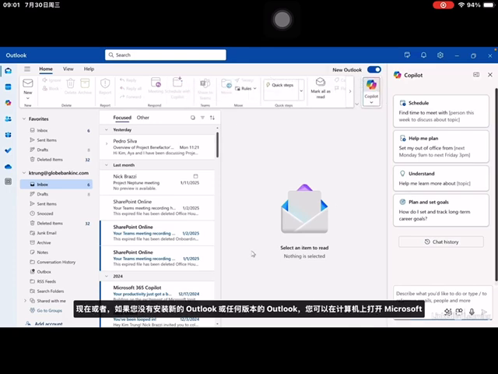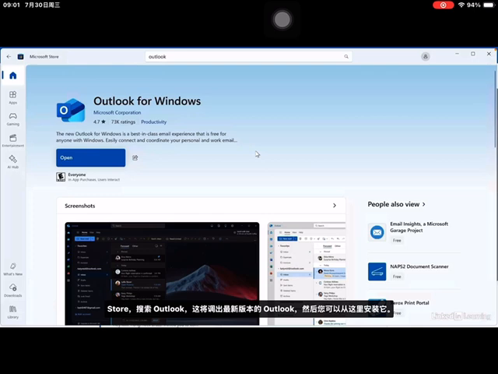Now, alternately, if you don't have the new Outlook or any version of Outlook installed, you can open up the Microsoft Store on your computer, do a search for Outlook, and that will bring up the latest version of Outlook, which you can then install from here.